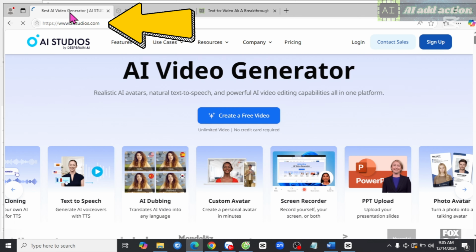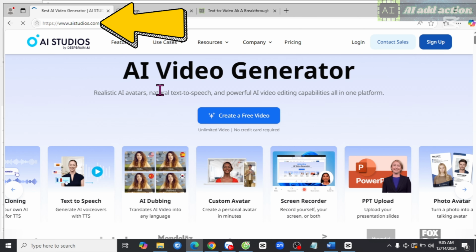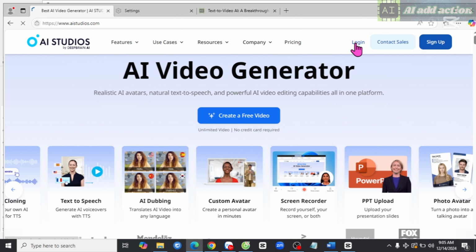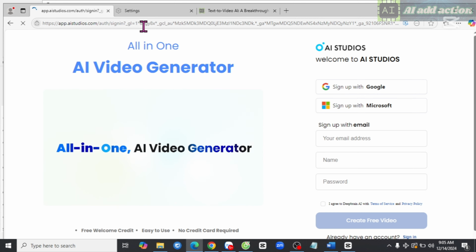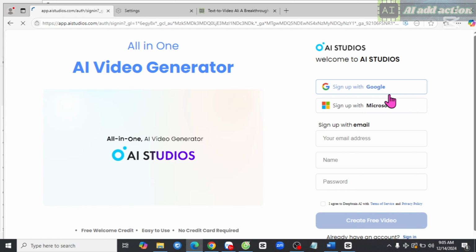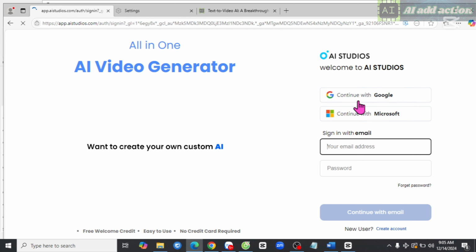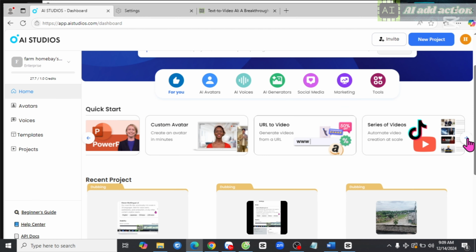Step 1. Access AI Studios. To get started, visit the AI Studios website. If you don't have an account yet, simply sign up with your email and password. It's quick and easy. If you already have an account, just log in, and you'll immediately be able to access the features of AI Studios.